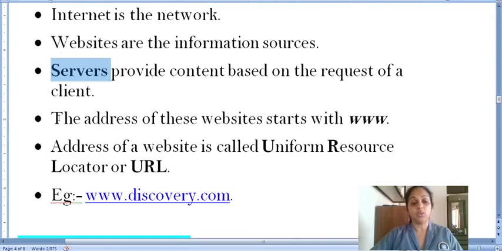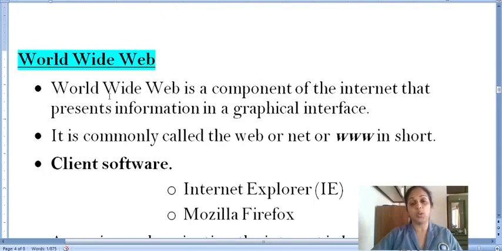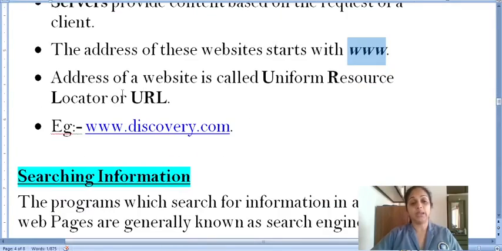Now, you also know that all website addresses start with www, which is again a short form for World Wide Web. But the address of a website is called a Uniform Resource Locator. For example, when you type www.discovery.com and I click on it, you can see that it will take me directly to a website.